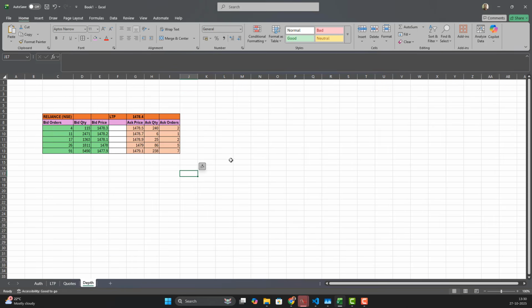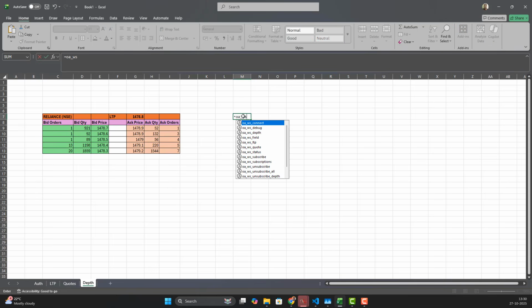And here is the depth. For getting the depth, I'm going to use OA_WS_DEPTH, right? So depth is what I'm going to use. The symbol is going to be, I'll take something like Wipro, and the exchange I'm going to give as NSE, and the depth level by default is going to be 5. If you give 5, it's going to give you the 5 depth levels, or if you're not giving it, it's an optional one, so by default it's going to fetch you the 5 levels.